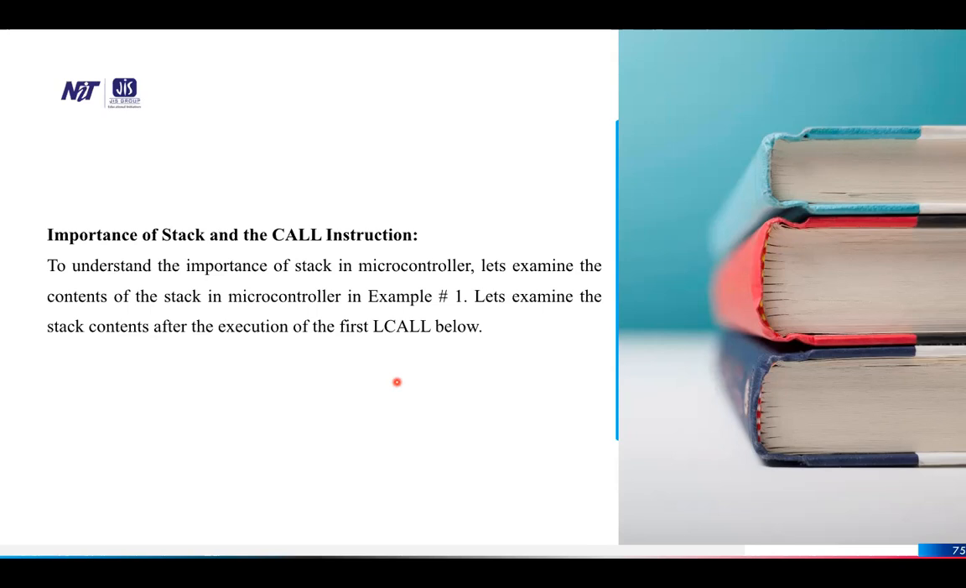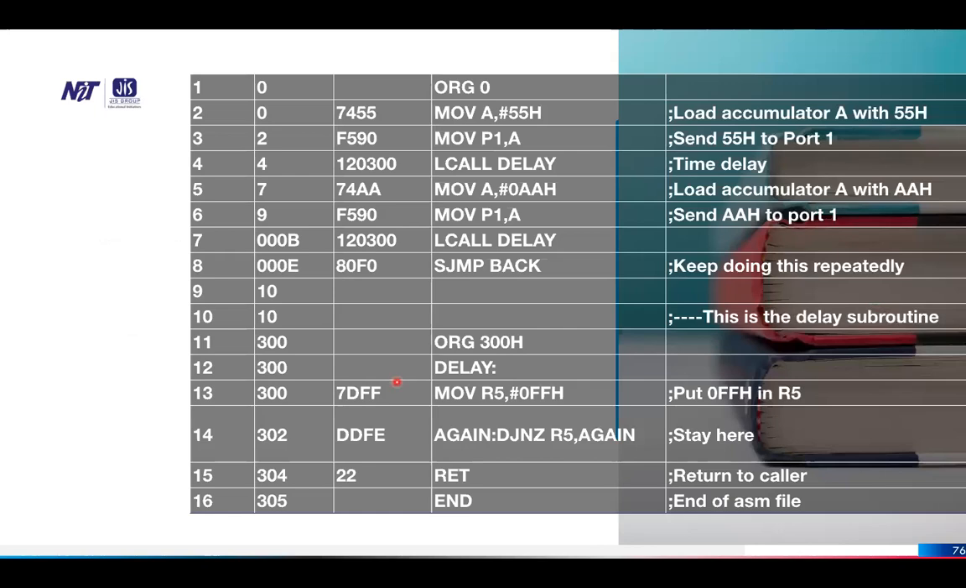Importance of stack and the call instruction. To understand the importance of the stack in a microcontroller, let's examine the content of the stack. In example 1, let's examine the stack contents after the execution of the first LCALL below. So ORG 0, then MOV A, #55H. You have already understood the meaning. This is the comment line, this is the mnemonics, and this is the stack pointer address. We are not repeating this side, we are concentrating only on the main program from now onwards.